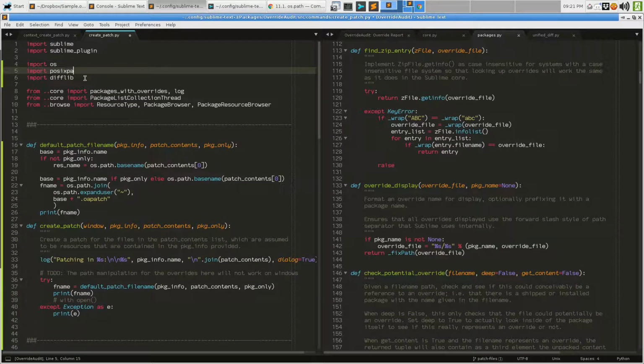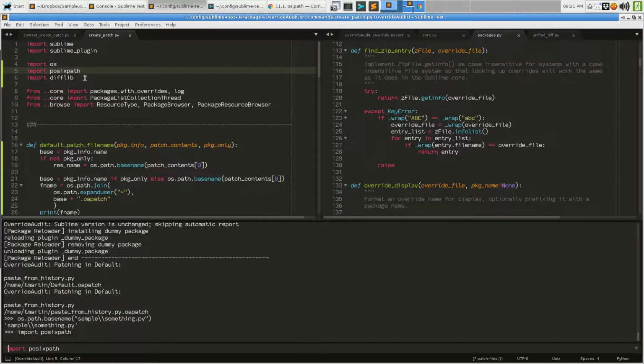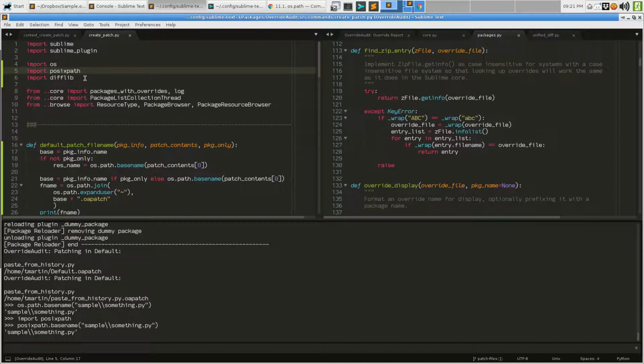Import POSIX path. The idea behind that is this doesn't work, but oh yeah, maybe that's why I did do that. Oh no, sorry, yeah. The overrides. That's okay.